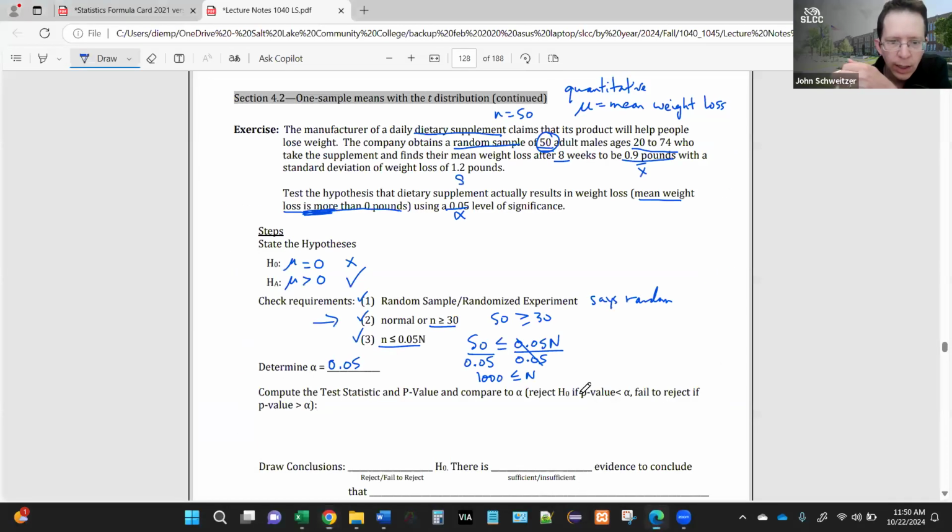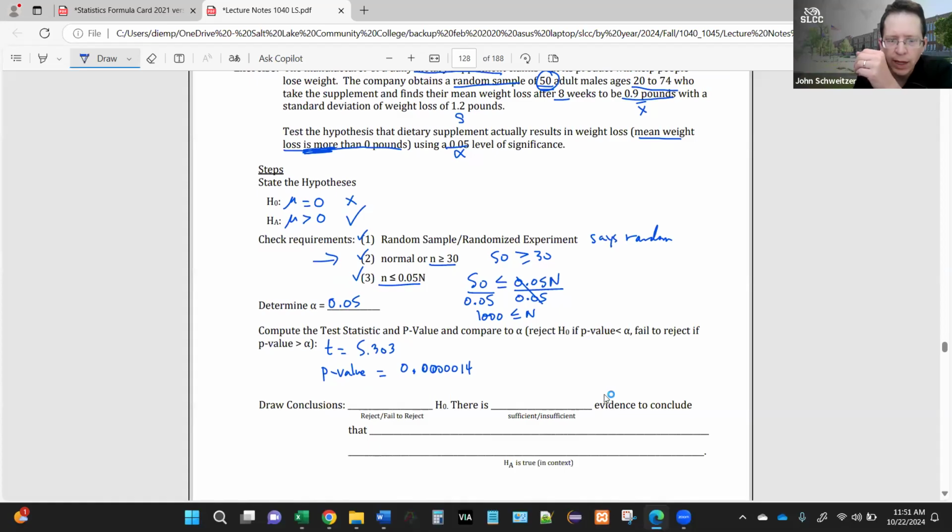So let's write those down, and then we can make our decision here. So the test statistic t equals 5.303, and then the p-value equals 0.12345514. Okay, and so like we've always done since the very beginning of the course, we compare the p-value to alpha. Okay, so alpha here is 0.05, and obviously the p-value is less than alpha. The p-value here is much less than alpha, which means we're going to reject the null.